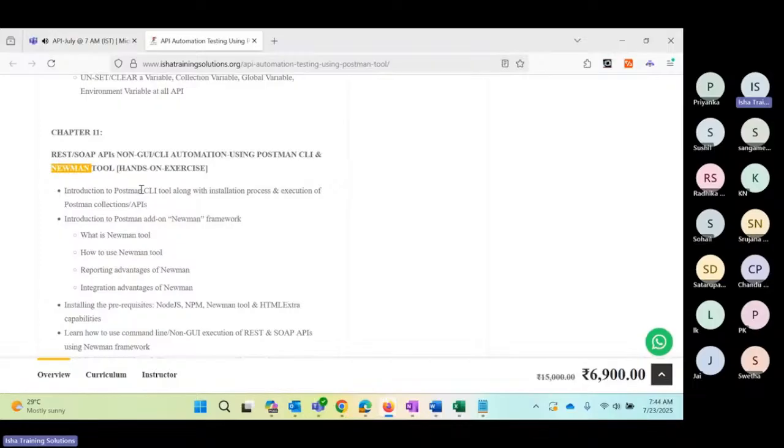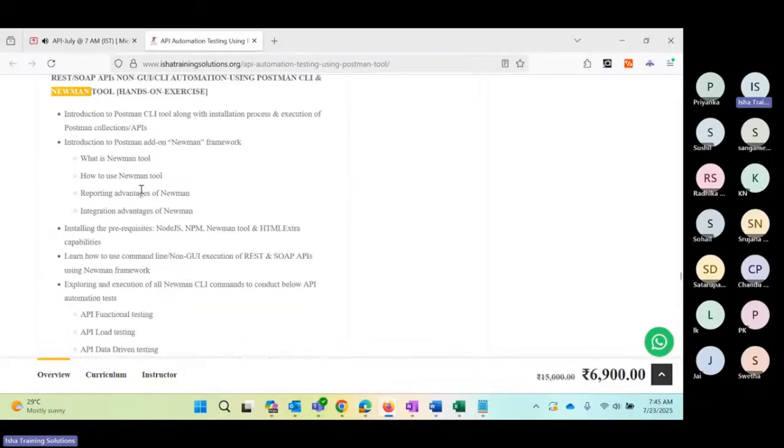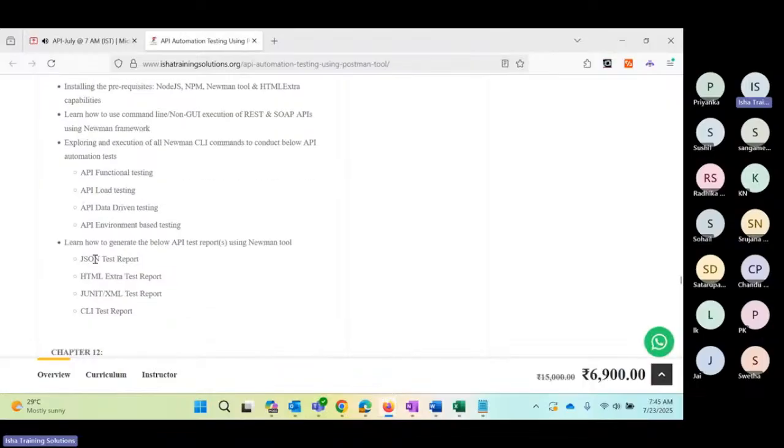And Newman also helps to integrate your automation with other CI/CD tools like Jenkins. I will also talk about how to integrate with Jenkins once the Newman tool is explained. So in the Newman tool, these are the different test reports I'm going to explain.